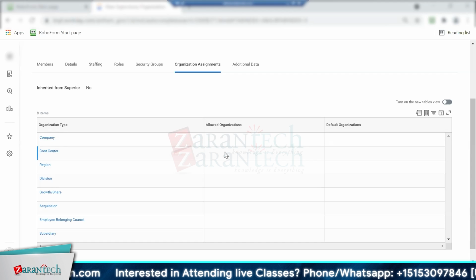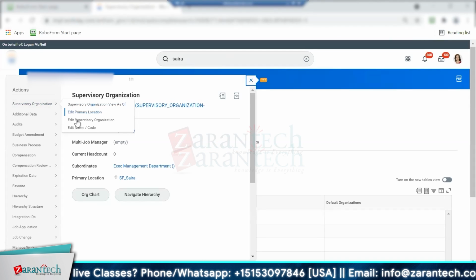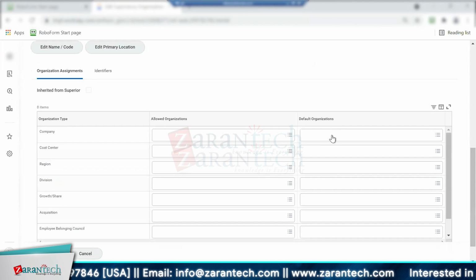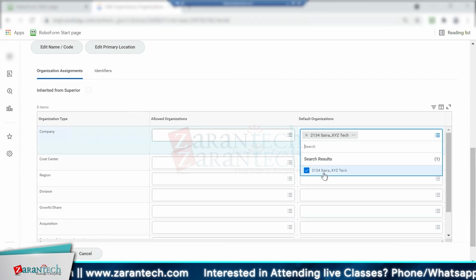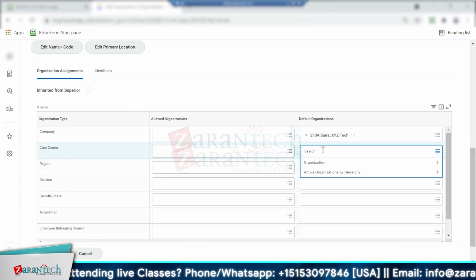And then these are going to get inherited down, but I can choose something else. Let's say maybe I just need one. I just need to make sure that of the allowed orgs in there, I'm at least choosing one. So let's go ahead and update this. The way you do that is edit supervisory org, and over here I will find that organization and the company, and over here, the cost center.